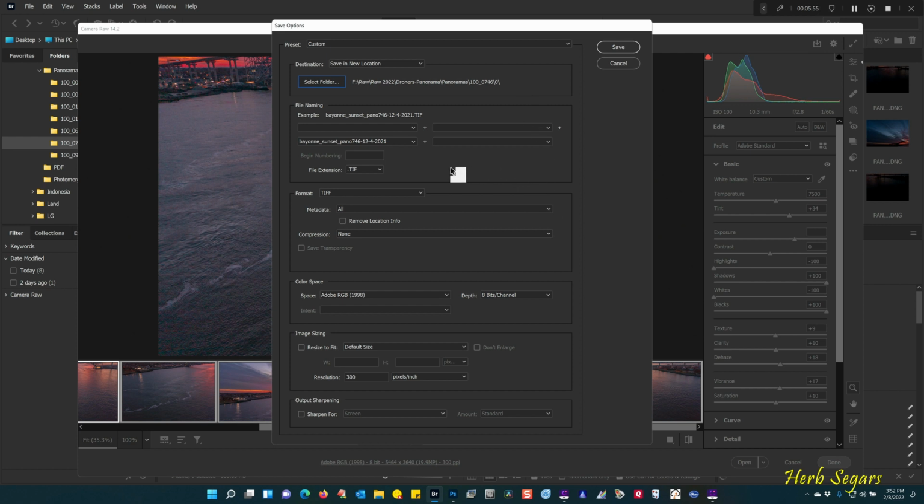The next is I go about naming my image. Now you can type whatever name you want here in this box, and it will show you what it's going to look like when the image is finished. So I used Bayonne Sunset to show where I took the image, Pano because it's a panorama, and 746 because that is the folder number that this is coming out of. And then I add the date that I created the image.